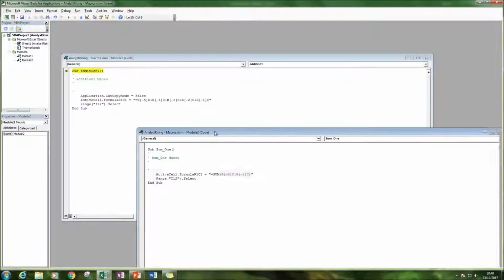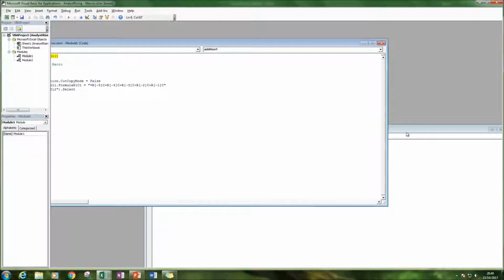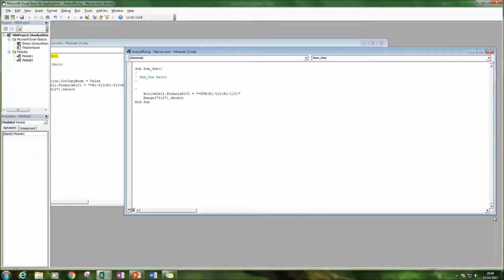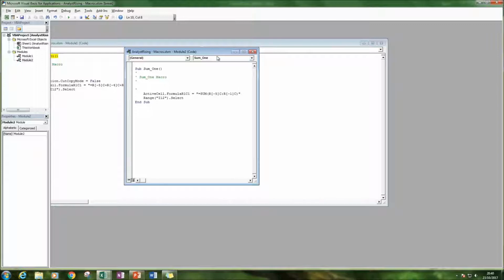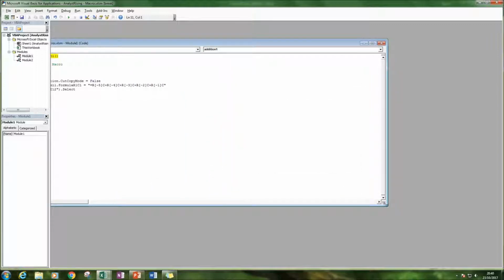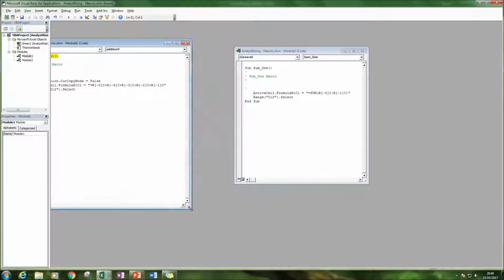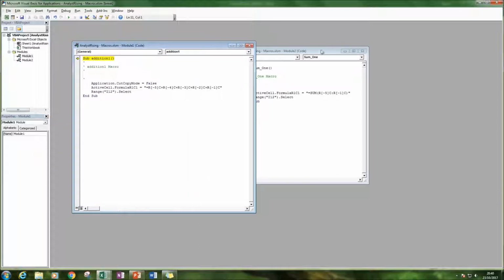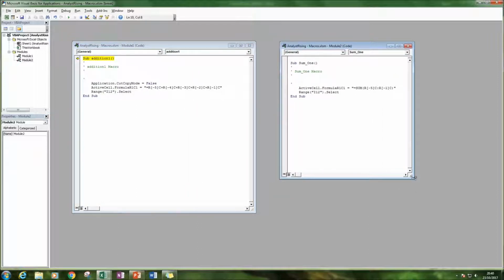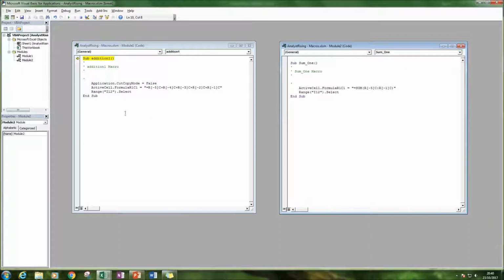As you can see, this one is a lot shorter. Let me just put them side by side so you can see them. As you can see, this one is a lot shorter than this one. However, they both do exactly the same thing. Perfect example of different things doing the same things in Excel.